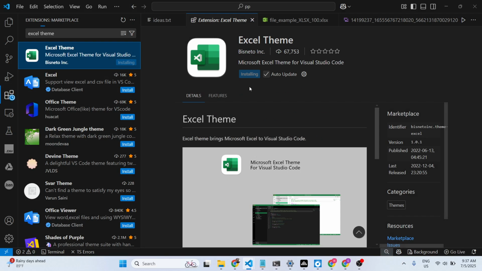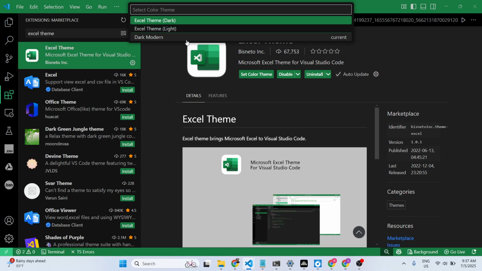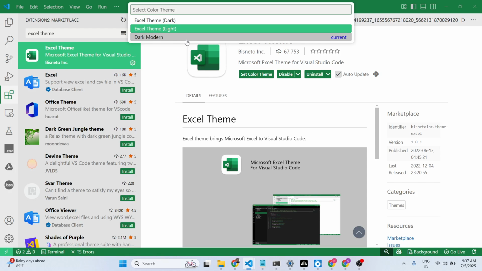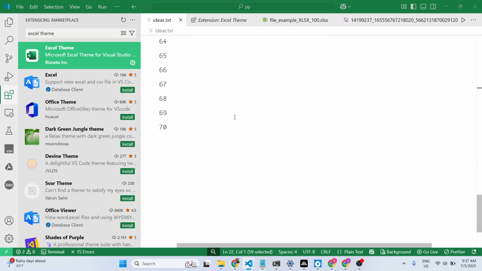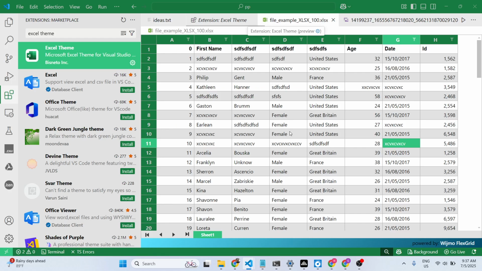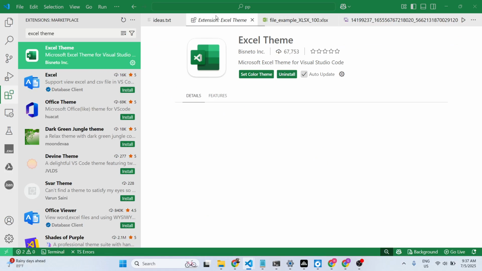So once you install this, these two themes will be there for you. Excel theme, this is a dark theme, this is a light theme. So if you prefer the light theme here, you can see it looks something like this, the syntax highlighting and all these things, and you can see your Excel files directly like this.